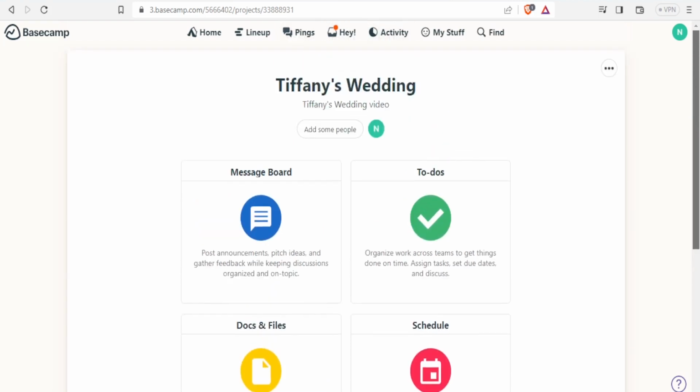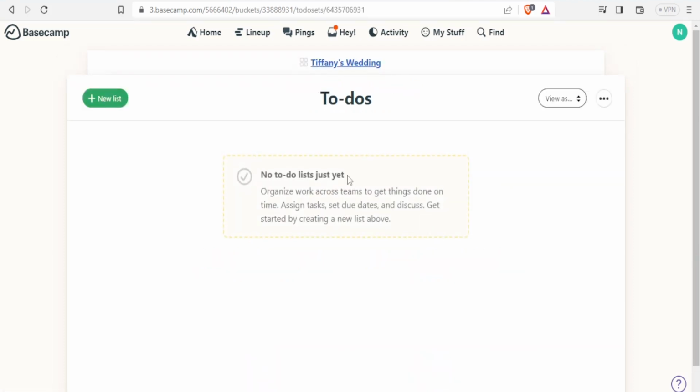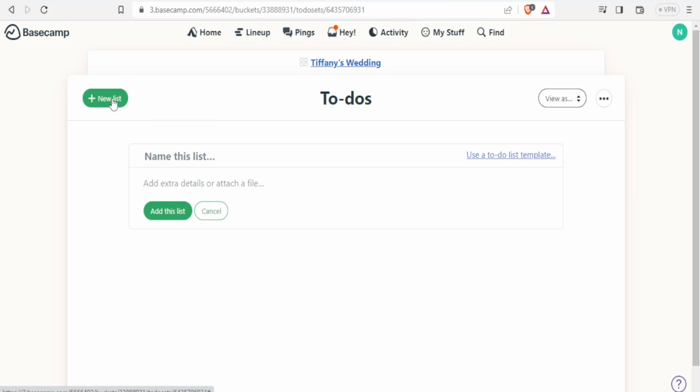So let's start with to-dos. So for Tiffany's Wedding, we have to organize this work across teams to get things done well. So to-dos is more like tasks. So you click on that so that you can now add a new list. So not to-do list just yet. So we can add a to-do list. We add it here. You click on new list.